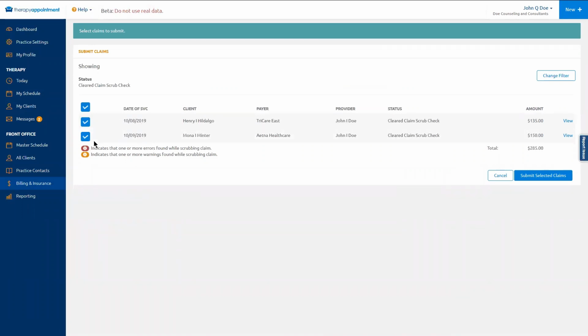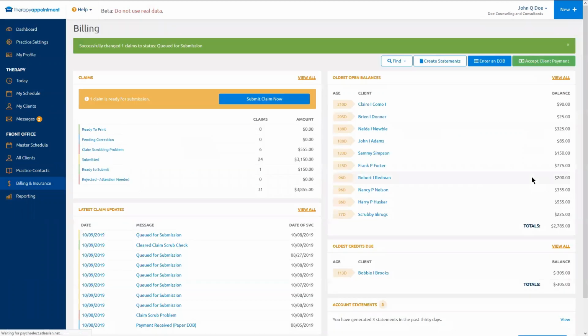So maybe there's one you want to hold back. Maybe you're not ready to send this one on to Mona for some reason, and you would like to not send it right now. And you're able to click selected, submit selected claims. And if I do that, it's going to send that claim out. Remember, I left one in, so it says I still have one waiting.